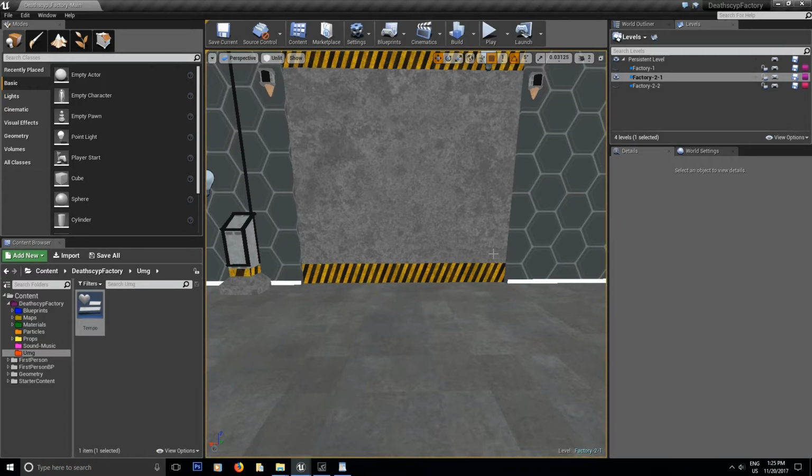And in the following episodes, we'll be working on the health system, a basic health system with a life bar and how to interact with it.